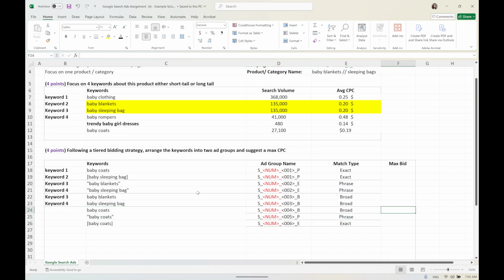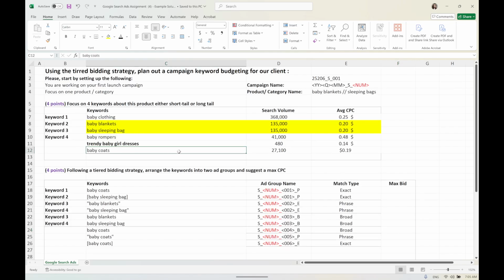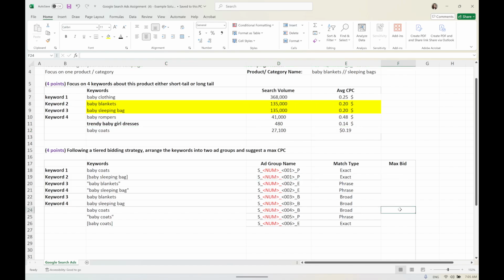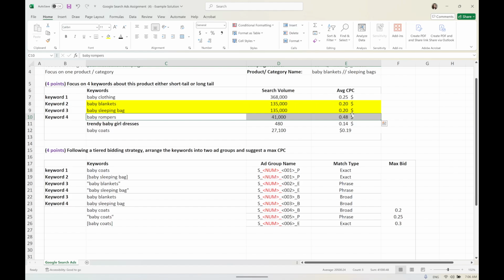Okay. Now for the maximum bid, my love, what you need to do is you're going to put here, for example, baby coats is around 0.2. So you can match that with 0.19, or if you want, you can put 0.2, and then over here you put 0.25. This is why Nora Sensei said probably won't go above 0.3, unless for baby rompers.